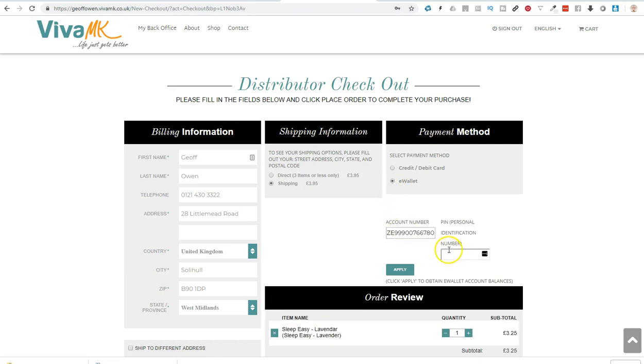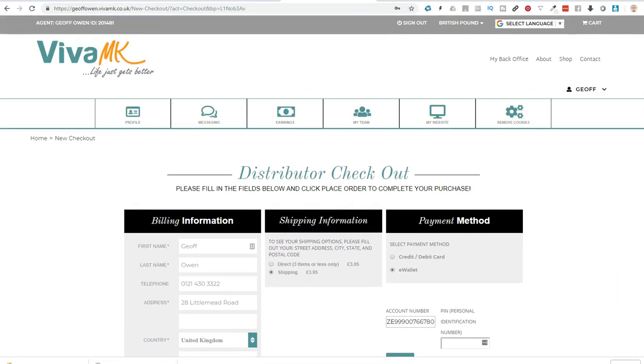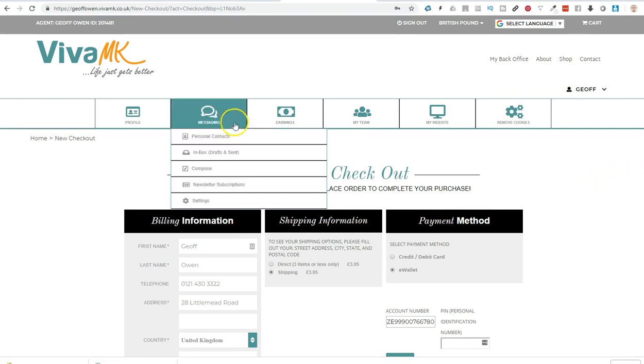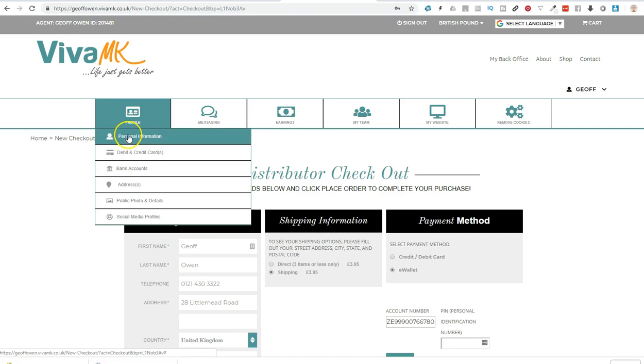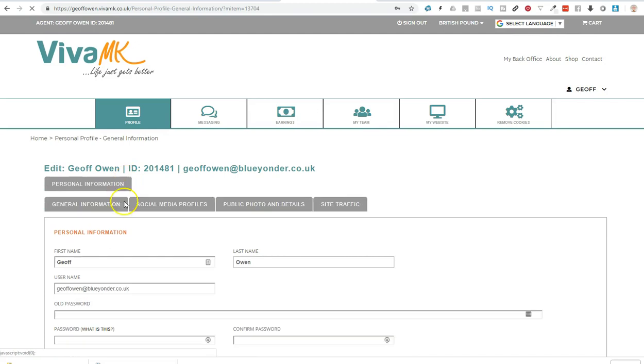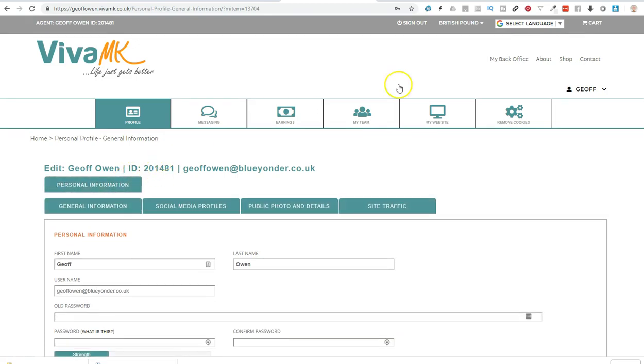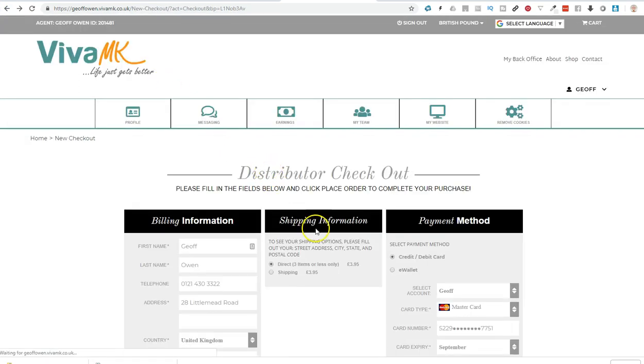And here now you need to enter a PIN number, your personal identification number, and at the moment that's the last four digits of your VivaMK distributor number. And a quick way to find that, if you're not sure about it, it will show at the top. If it doesn't show at the top, then if you go into profile, personal information, it comes out at the top of there where it will show those last four. So I'm going to go back now and then I'll show you what happens when you do the e-wallet.